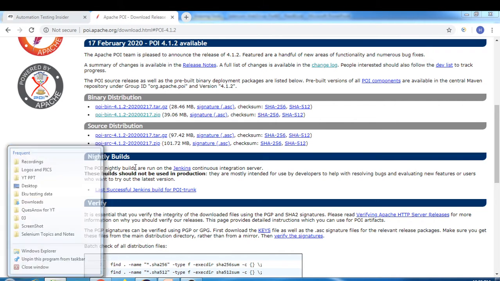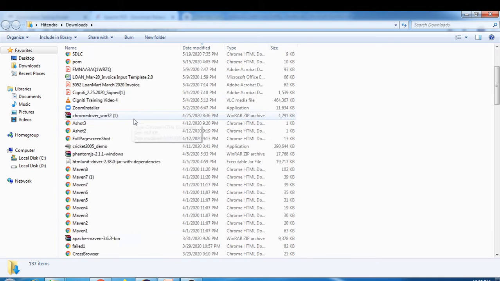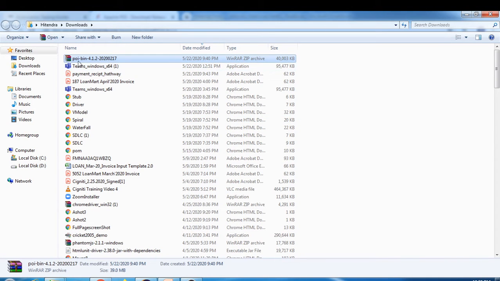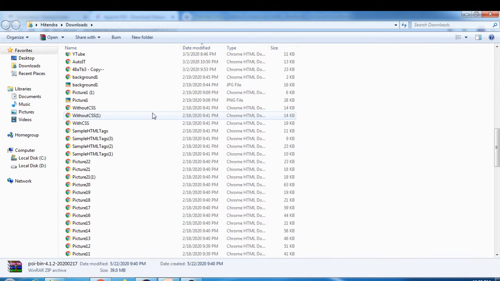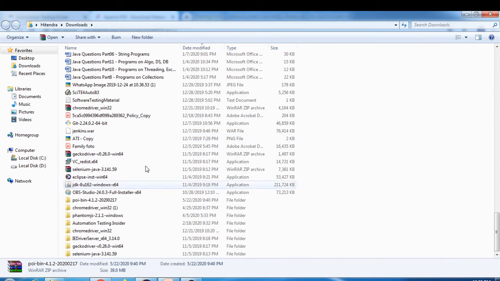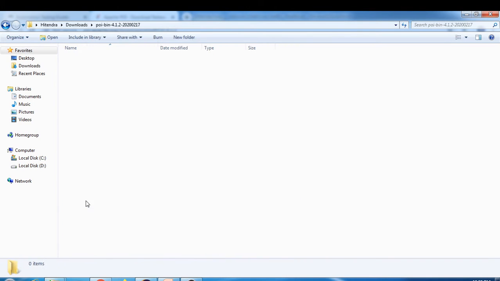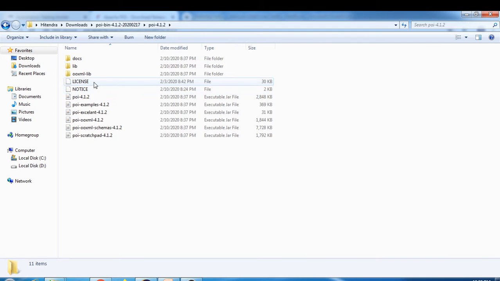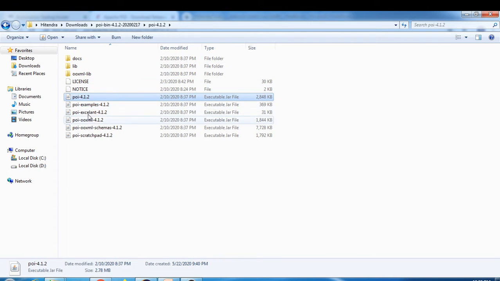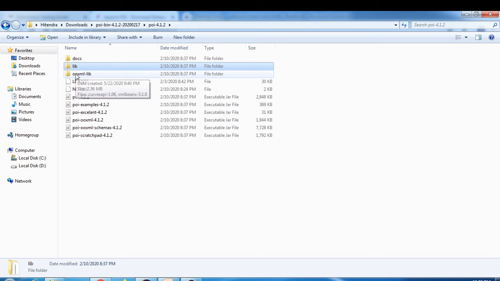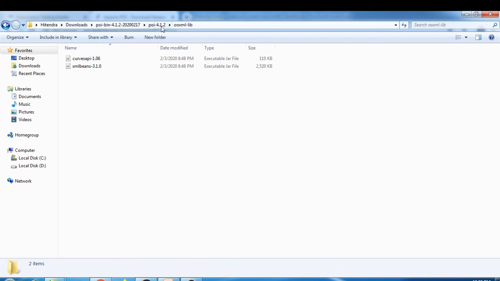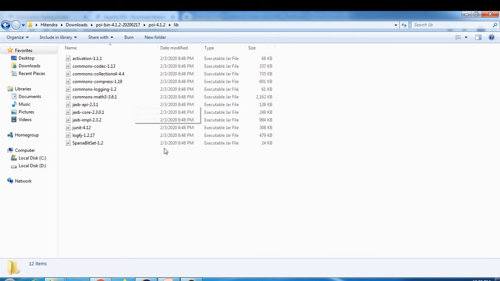Let me show you. I have already downloaded it. It will be downloaded as this zip file, and you have to unzip that, and it will look like this. Inside that we have a few folders. You need to import into your project all these jar files outside of the folders, and inside we have lib and ooxml-lib, where we have a few jars. So you need to import all the jar files.